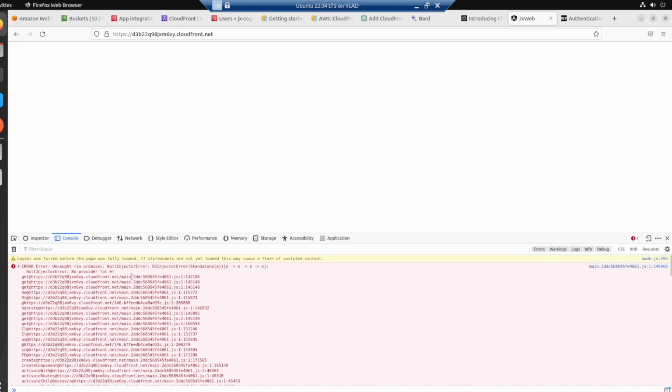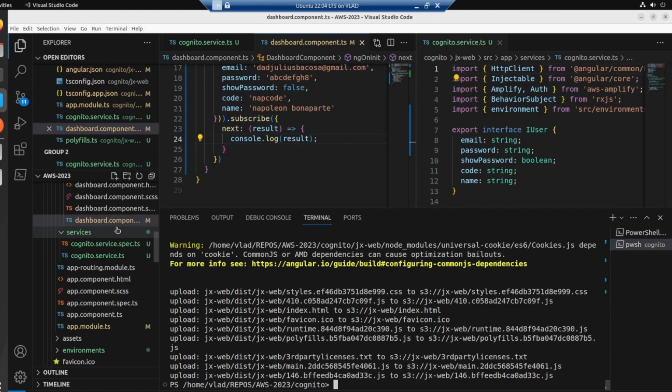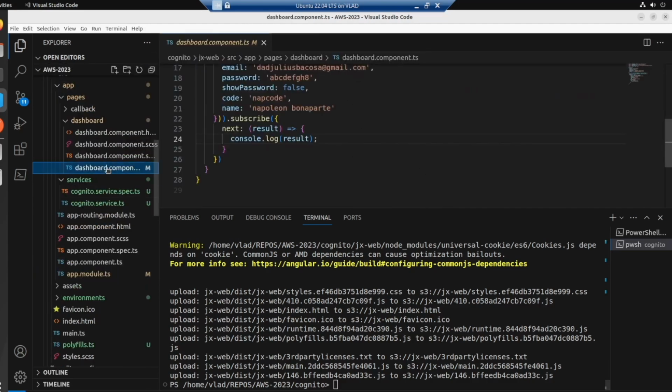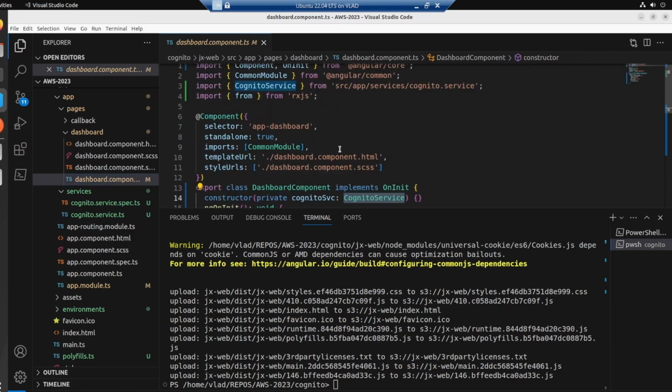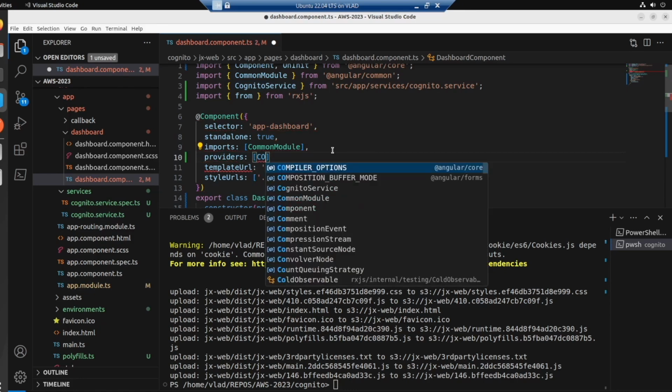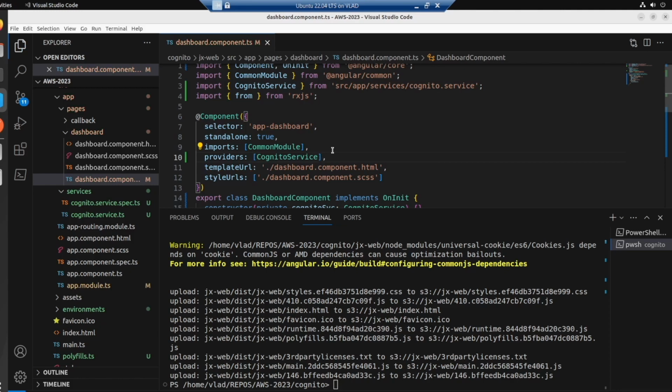It might be about global again. No provider for E. What's this? What are you talking about? So Cognito service, we need to add a provider here because this is already added. Do we still need to add that?